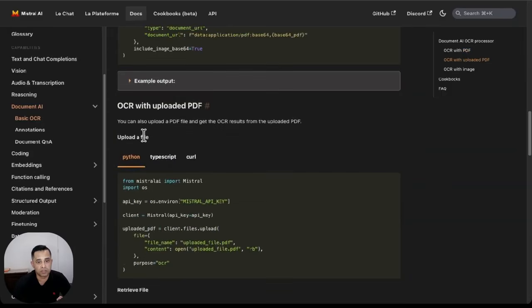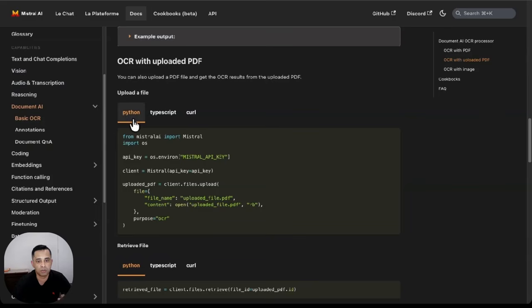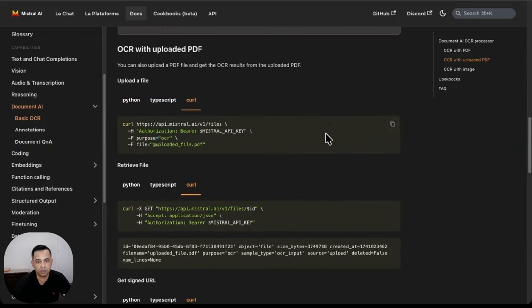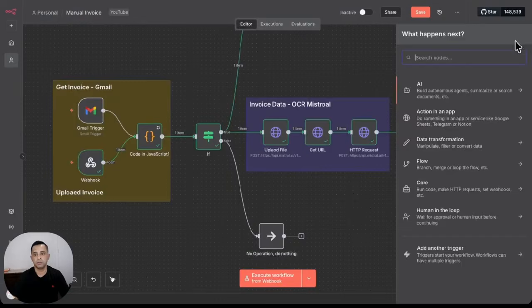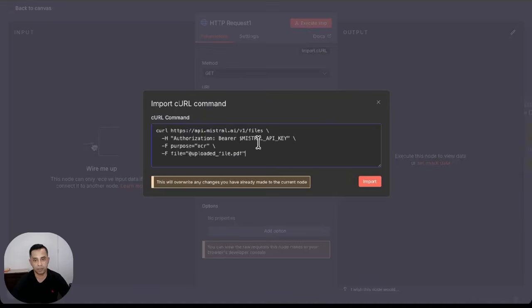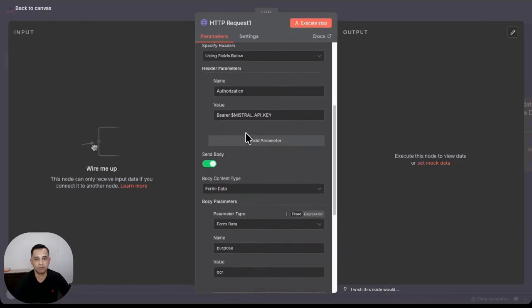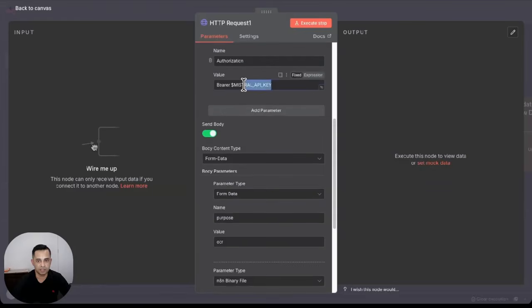So the first process is in here: upload a file with PDF. You've got 3 options: Python, TypeScript, and cURL. We simply use the cURL. You copy that, go back to n8n, and let me show you. You do an HTTP request, and you go to import cURL, paste the request, and import. As you see, it's automatically filled out all the information. The only thing you need is the API key. It's this big. You just go and get the API key, paste it in here, and you're good to go.